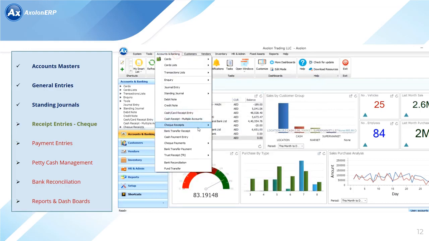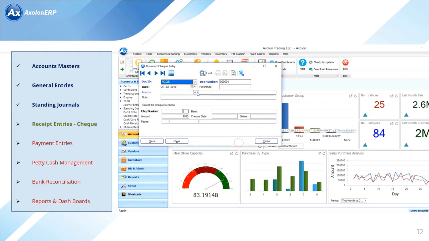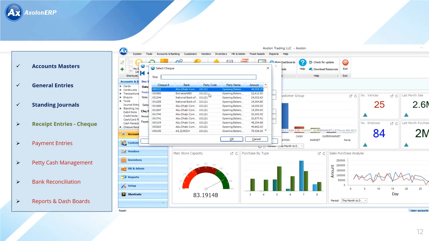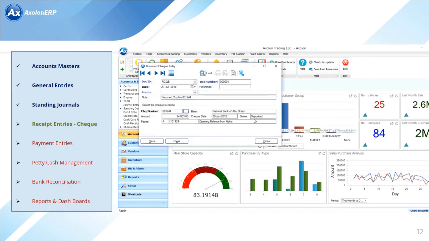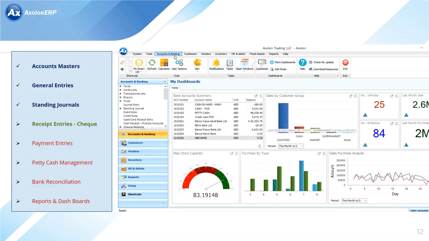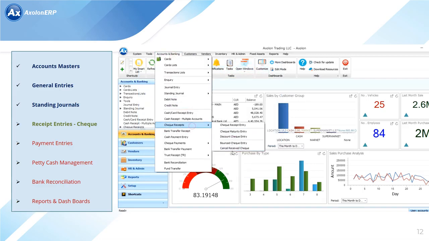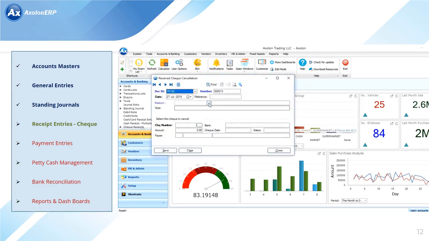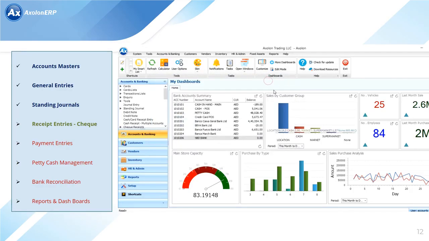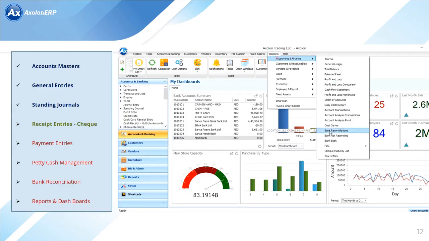If the check is bounced from the bank, you have to enter the bounce check entry. Here you can filter the check number or customer number, then select it and save it. At that time the status will change. Similarly, if you want to return the check to the customer, you can do the cancellation. Here, if you want to add a reason, you can add it. Based on this, the system can give you the reports for PDC received and issued. Thank you.